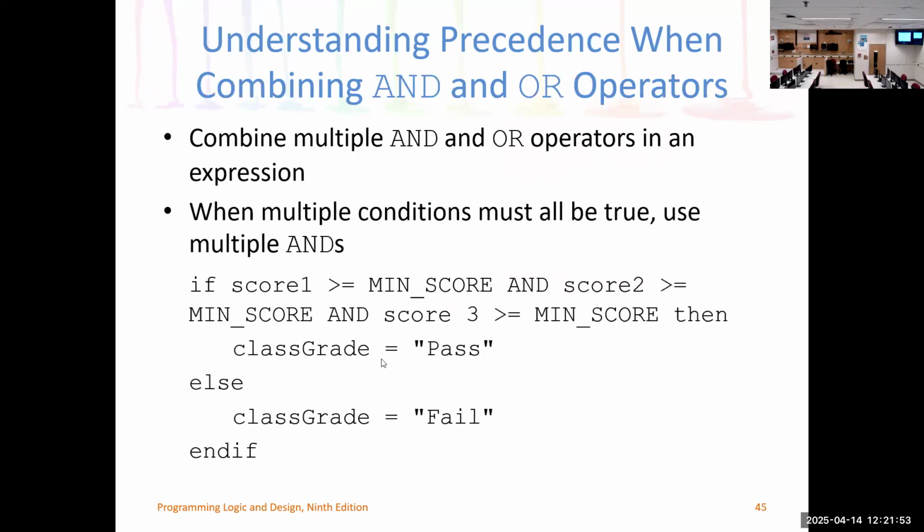Okay. So now sometimes you have to understand the order of operation, right? When you combine AND and OR operations in one statement, you know that the AND has a higher priority than the OR. Think about this one: if score number 1 is greater than minimum score and score number 2 is greater than minimum score and score number 3 is greater than minimum score, then you have the pass, otherwise you have failure. What does it mean? That means all of the scores are greater than the minimum, right? Because you use the AND here.